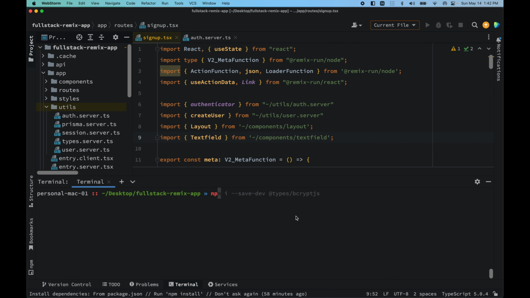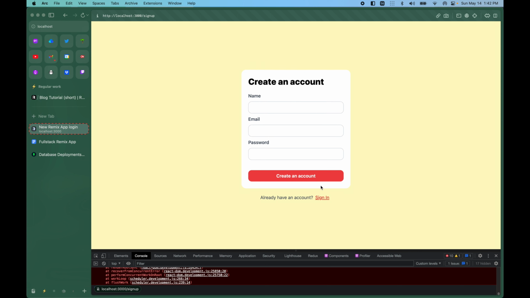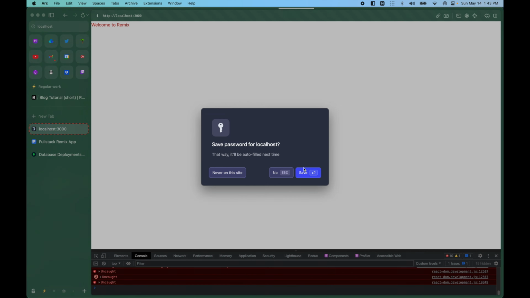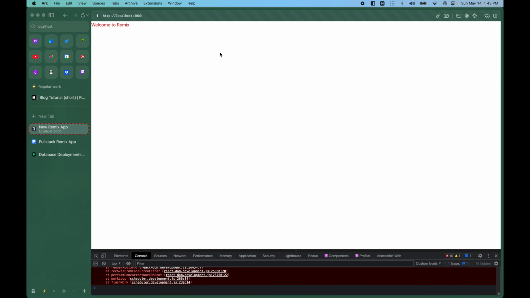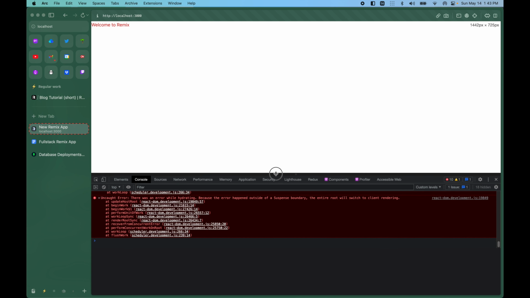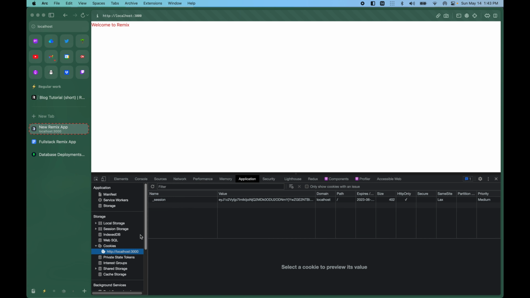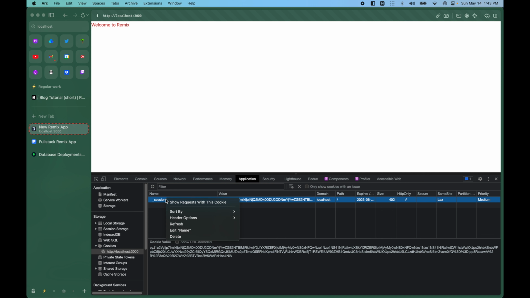Let's go ahead and run npm run dev and go to signup, and let's sign up with a new user, and let's go ahead and create an account. After hitting create an account, we get redirected back to the home screen, because I suppose it's authenticated. We could see inside of our application and inside of cookies we can see underscore session, which means that our session is working and we are authenticated going back to our main screen.